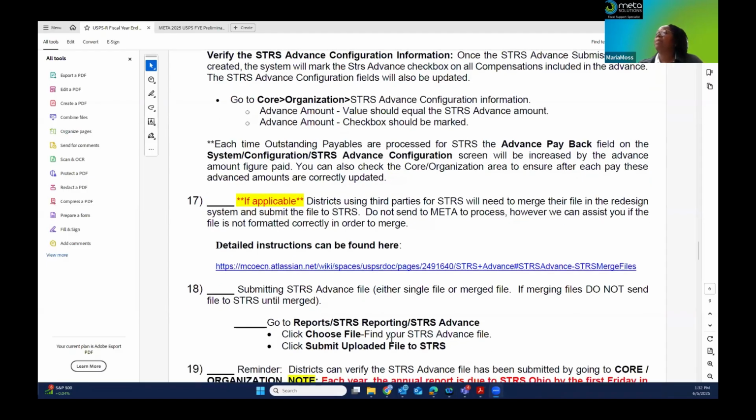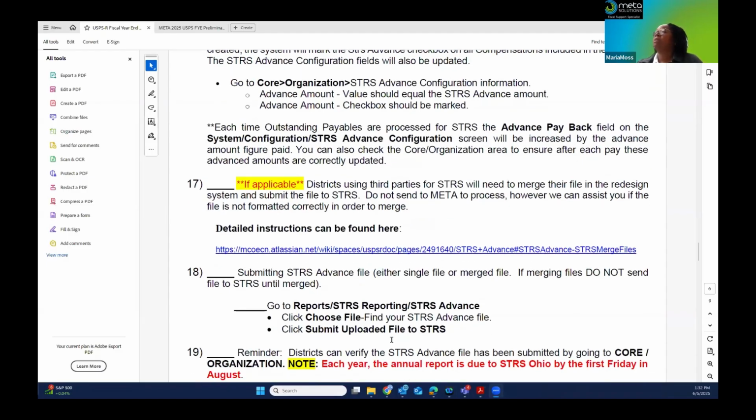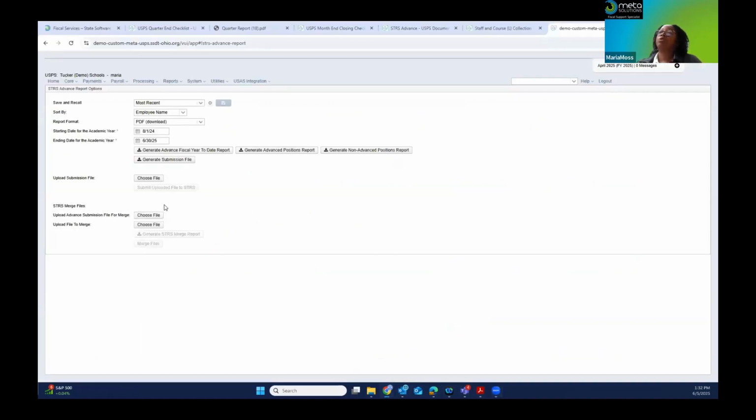All right, so now we're on step 18, which is submitting the advance file, either if it's a single file or a merge file. And if you're merging the files, do not send it until you've actually merged that file. So going back, what you'll do is click on the file that you did for your submission file, and then click Submit uploaded file to STRS.